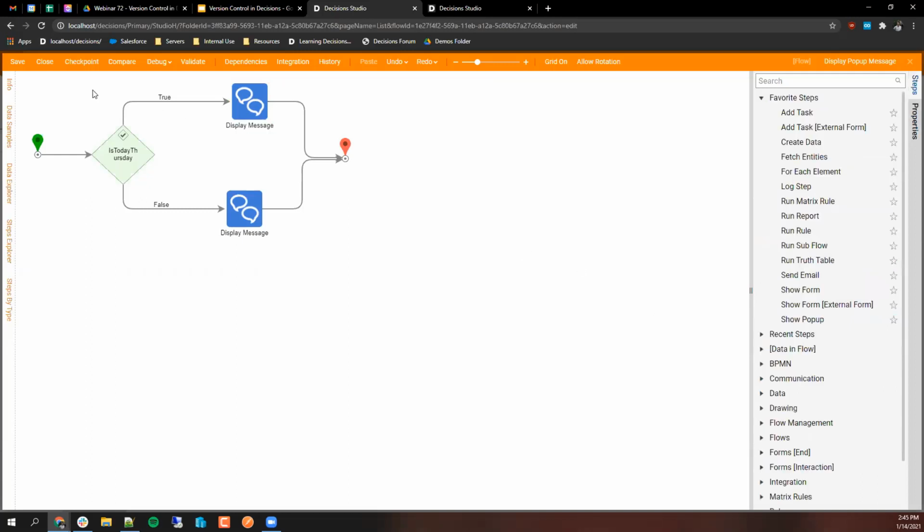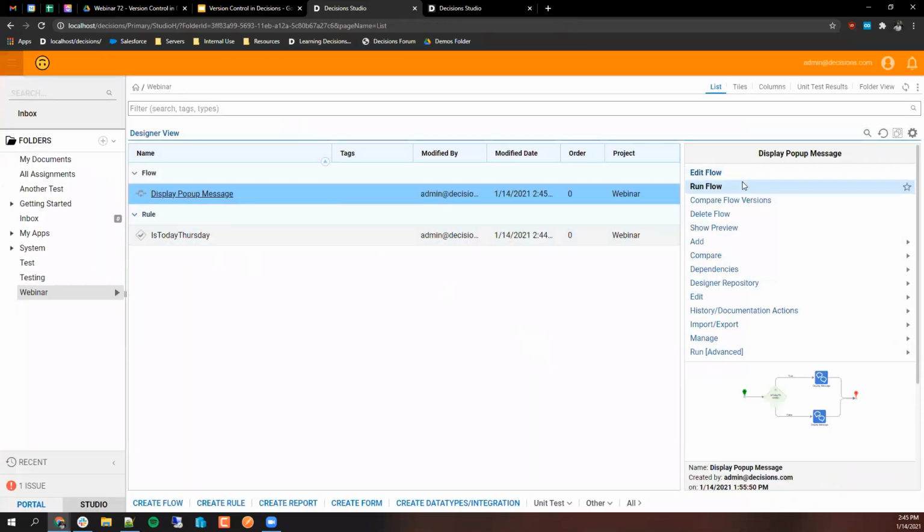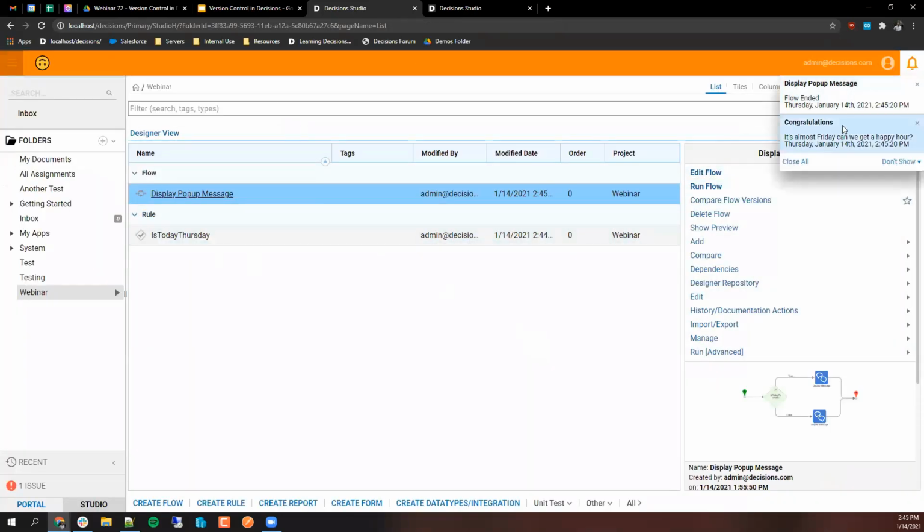So what this flow is doing is just seeing if our day of the week is Thursday. And if it is, then we're just displaying whatever message I decide to configure in this input step or in our display message step here. So I'm just going to close and save, run this flow just so we could see that it did change what our message was. It's almost Friday. Can we get a happy hour?